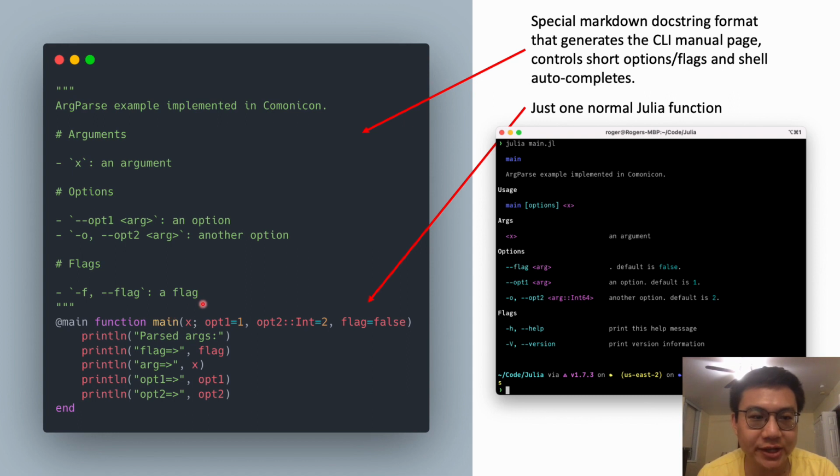However, we are able to automatically parse and understand the specific docstring format. On the right-hand side, you can see we generate a very nice and colorful CLI manual page that has the correct hints for the options and flags, and the automatically generated help flag and version flag. And this is your docstring turned into the manual description of your command.